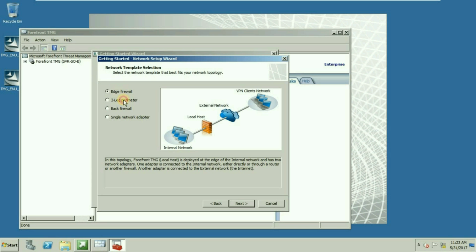So let's go to 3-leg perimeter. It is a template. The 3-leg perimeter network can assist you in implementing a perimeter network, also known as a demilitarized zone or DMZ. This perimeter network is used to securely expose resources that are shared by users coming from untrusted networks such as the internet and trusted networks, the TMG protected networks. This template involves setting up TMG with 3 network interfaces: 1 network adapter connected to the internet or external network, 1 connected to the internal network, and the 3rd connected to the perimeter network. The 3-leg perimeter network is not available with fewer than 3 network interfaces on TMG.